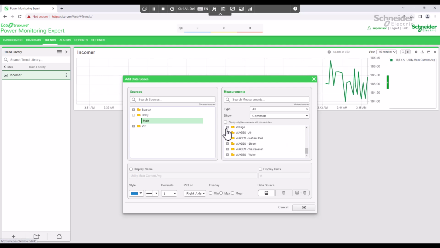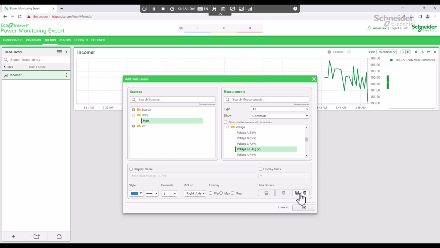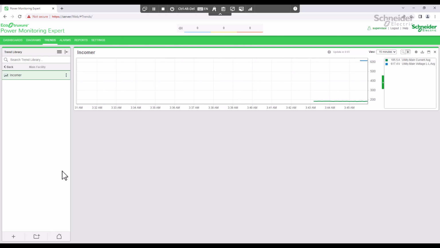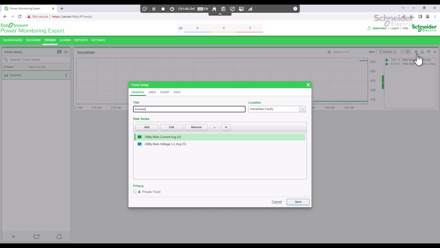Now let's go back into the configuration and add another data series under General. I'll click Add, and this time I'll select the same meter but average line voltage as my measurement. Notice that slowly the voltage measurements will start to populate the trend.